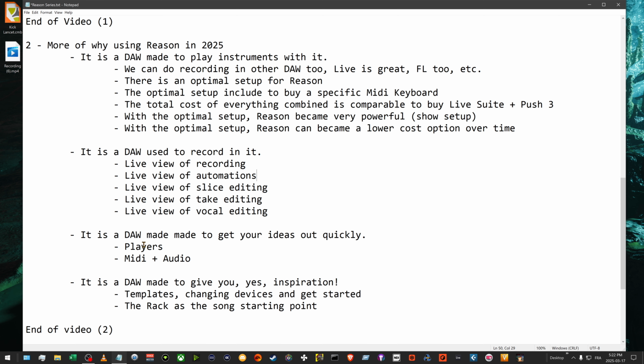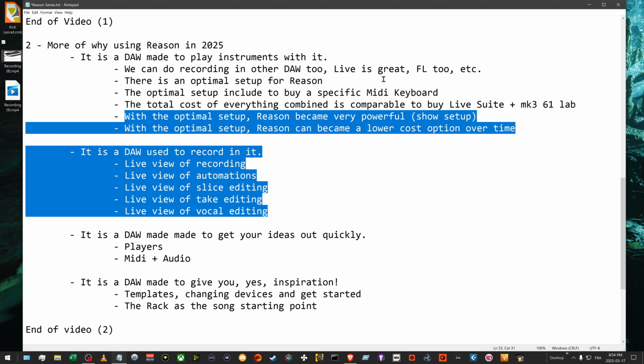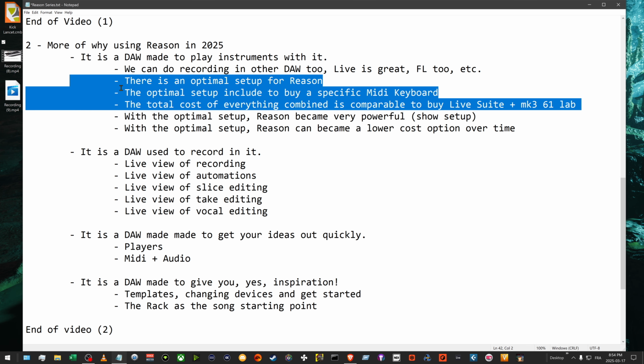When we're not using the MIDI keyboard, the players, very quick MIDI to audio drag and drop also. The template for inspiration at the end, by changing device, we can get started in like 5 minutes. And the rack as a song starting point when using the MIDI keyboard. Very fun to use the rack as the song starting point. Let's define what is the optimal setup with the specific MIDI keyboard, and let's compare also the alternative.